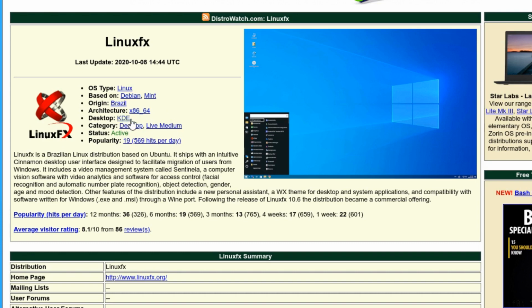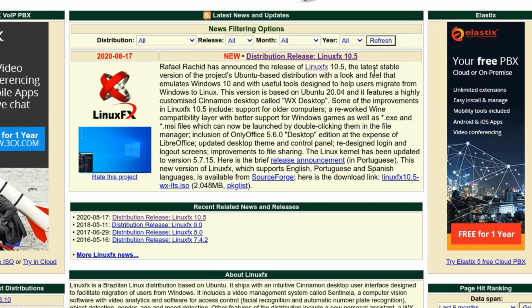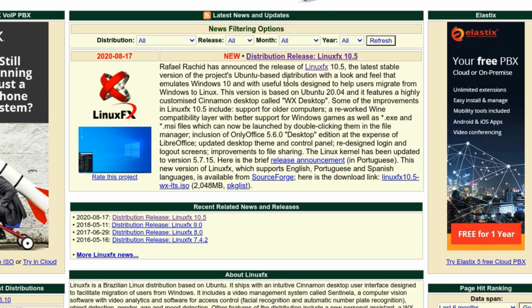And that's interesting. It says desktop KDE. KDE, it's interesting. So it says desktop KDE, but here it says LinuxFx is a Brazilian Linux distribution based on Ubuntu. It ships with an intuitive Cinnamon desktop user interface designed to facilitate migration of users from Windows. It includes a video management system called Sentinella, a computer vision software with video analytics and software for access control, facial recognition and automatic number plate recognition. This version is based on Ubuntu 20.04. The latest stable version of the project's Ubuntu-based distribution with a look and feel that emulates Windows 10.